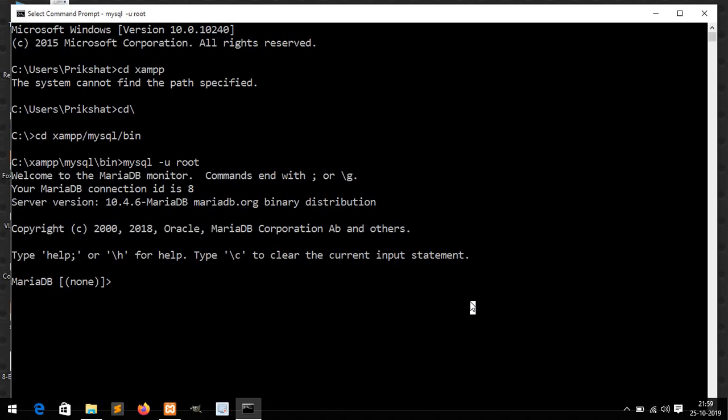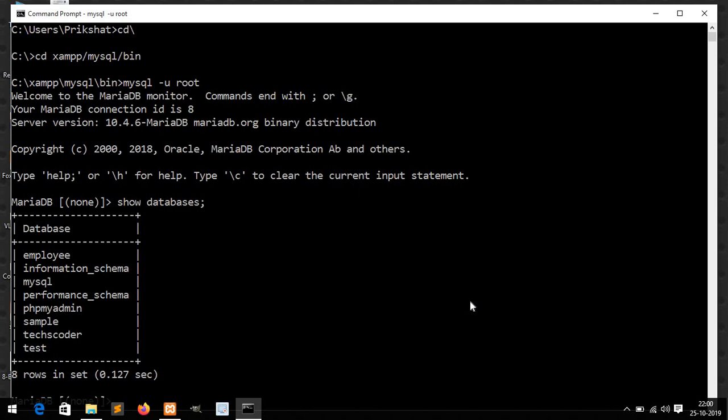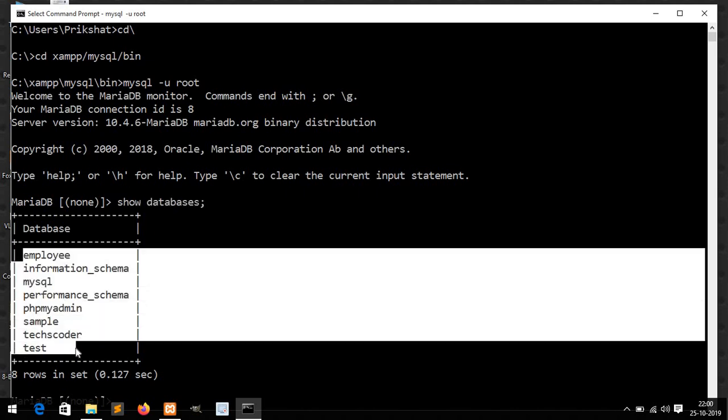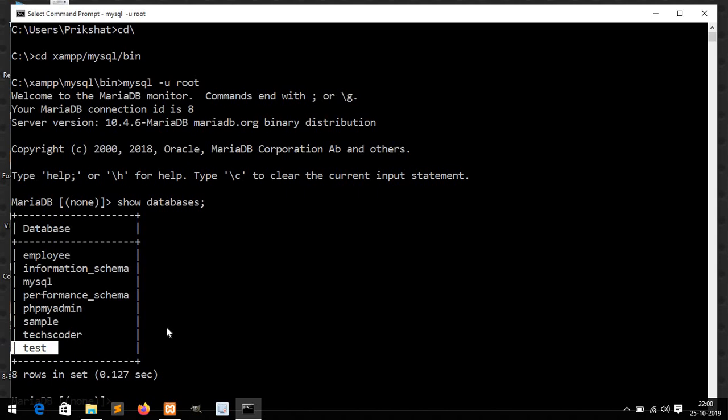We can see how many databases there are and how to create a database. To see the list of databases in MariaDB, you write show databases and a semicolon. This command shows you how many databases there are. Now friends, this is the list of databases: employee, information_schema, and our last database is test.